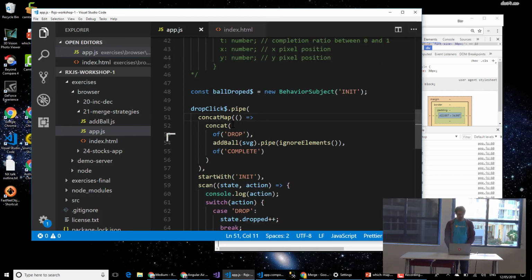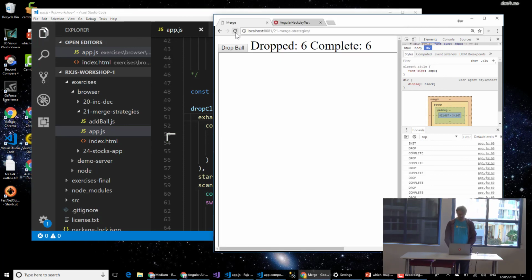Now, if I use the other operator, such as exhaust map, and I come back to here, and I go, all right, I'll let that one just make sure that it's still working. But if I click that and I click it again and I click it again, oh, it didn't execute my other ball drops. I said to drop the ball, and that's because while I'm clicking that button, no other calls are going to be allowed to come through. It's like the gatekeeper.